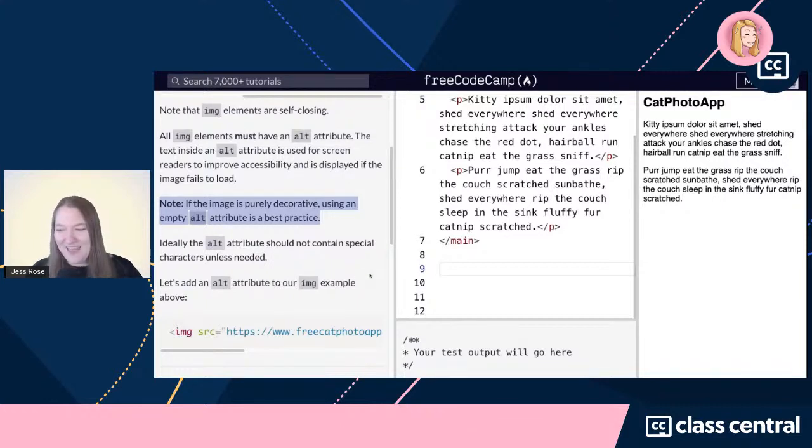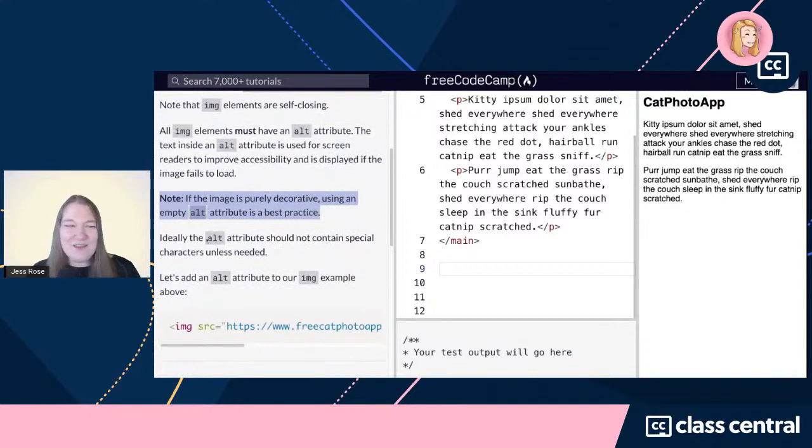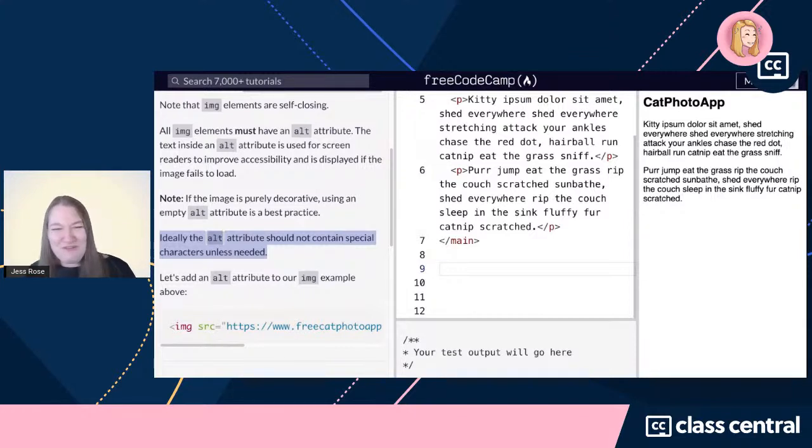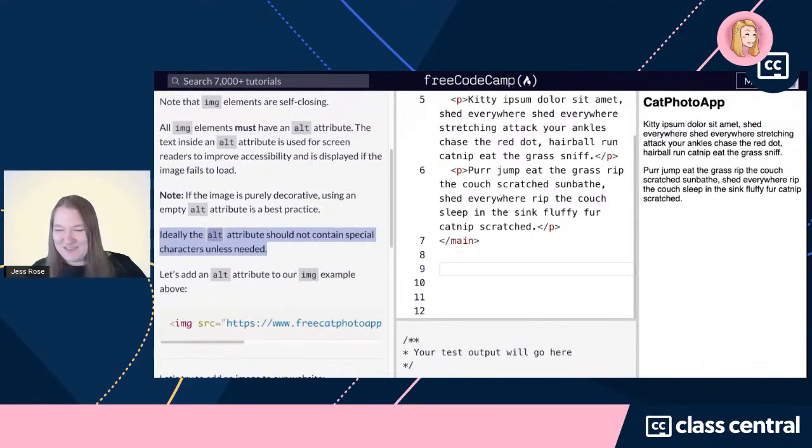So ideally, the alt attribute shouldn't include special characters unless needed. It's tempting to do cute stuff with alt text, but if you put emoji in your alt text and there's not a really comprehensive reason, I will be very, very disappointed with you. I hope that's a comprehensive enough reason to be like, oh, I shouldn't put special characters in the alt text unless I absolutely must, because Jess will be disappointed.